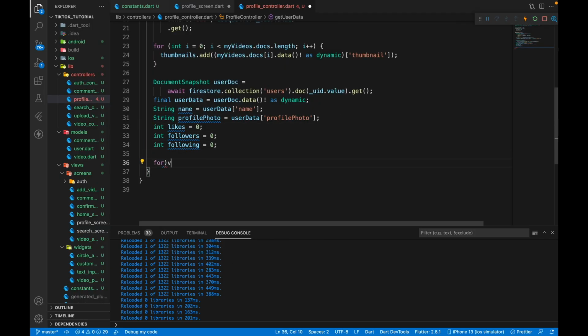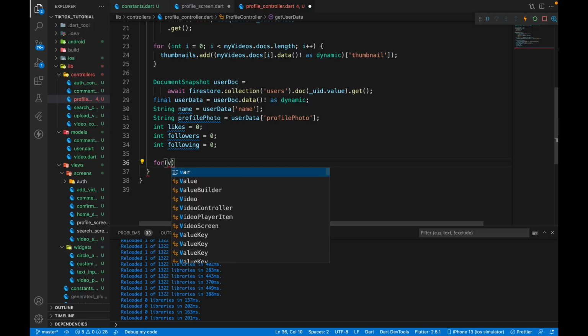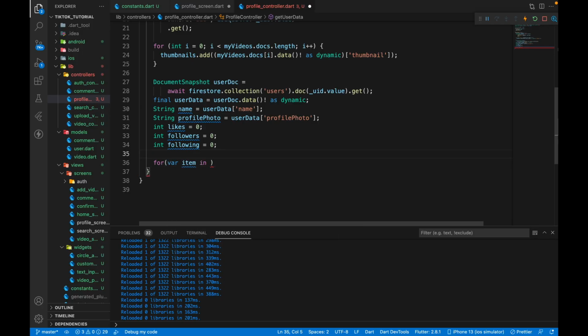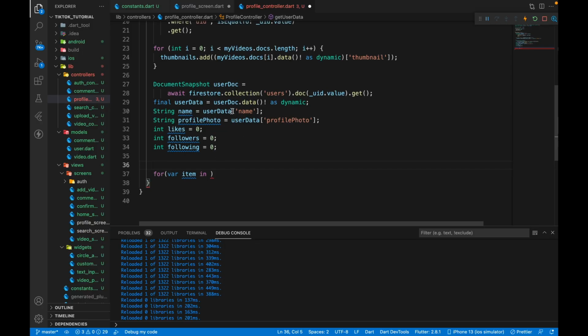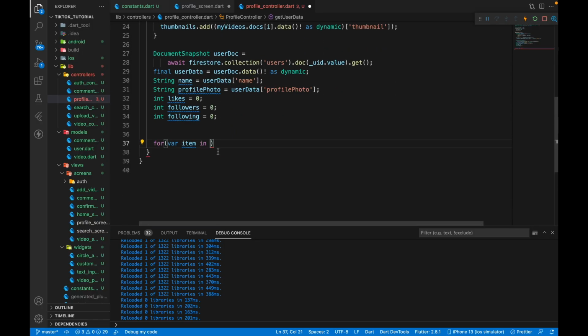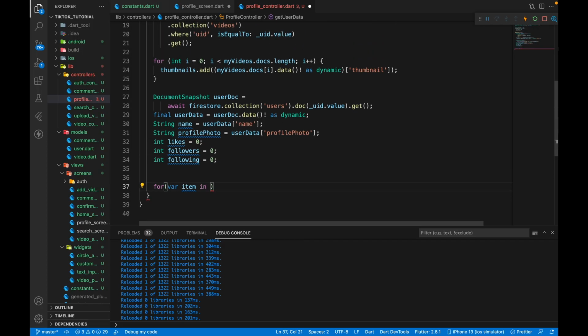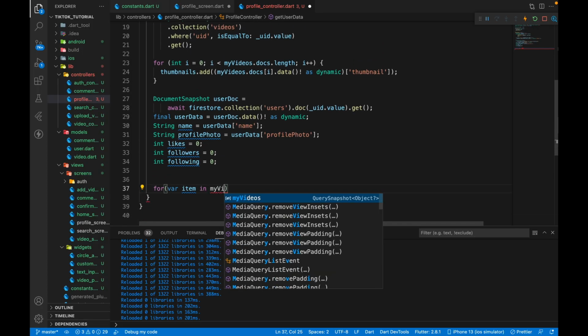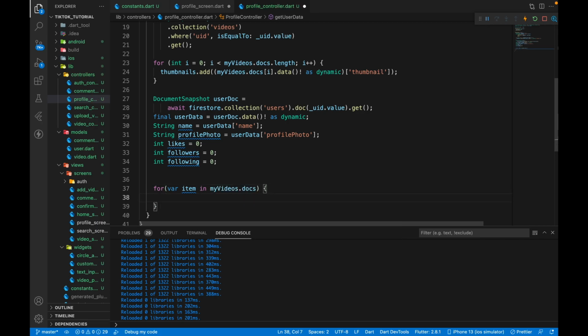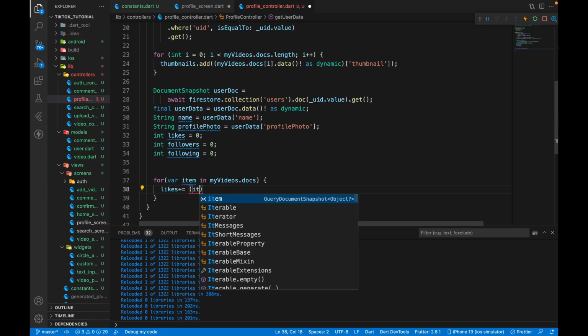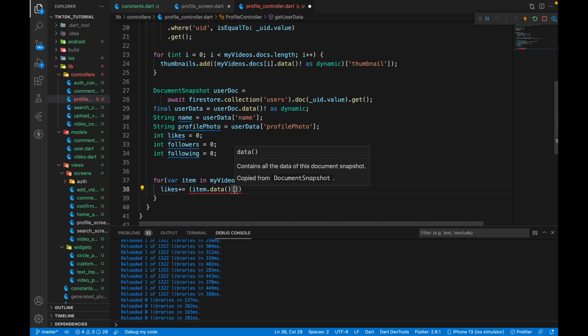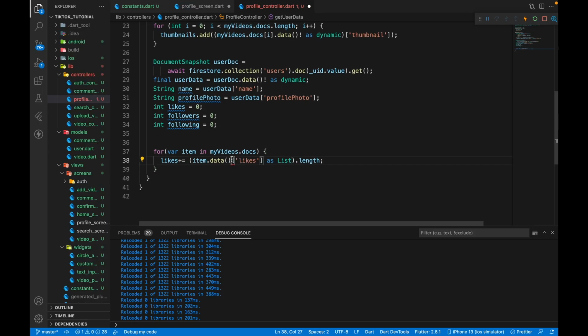So what we can do is, for var item, and before that we need to call my videos. So for var item in my videos dot docs, we're going to add that. So likes plus equals item dot data likes, and we're going to consider this as a list so that we can call the length method on it. Cool. And we can even have this exclamation mark right here.